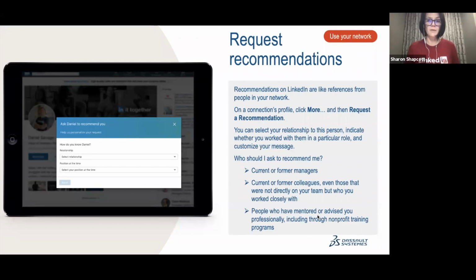The one tip I would give around recommendations: when you're asking for a recommendation, highlight some of the skills or projects that you want that person to highlight in that written recommendation. And if you ghostwrite the recommendation for them, it's going to make it a lot easier for them to just apply their authentic voice and make a couple of tweaks to that recommendation.